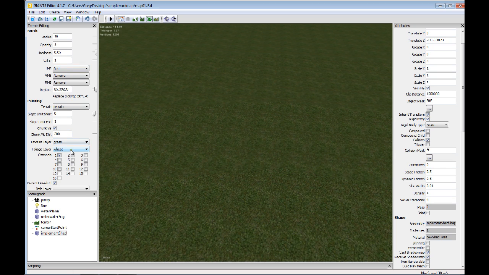So if we start looking at our painting tools, the things we're going to be looking at in our foliage mode are our foliage layer and our channels. Our foliage layer dictates what we're painting. All the fruit crops are kind of interchangeable, but it's always good to have the one you're trying to paint selected because it gives you the base channels, and I'll explain that a little bit later.